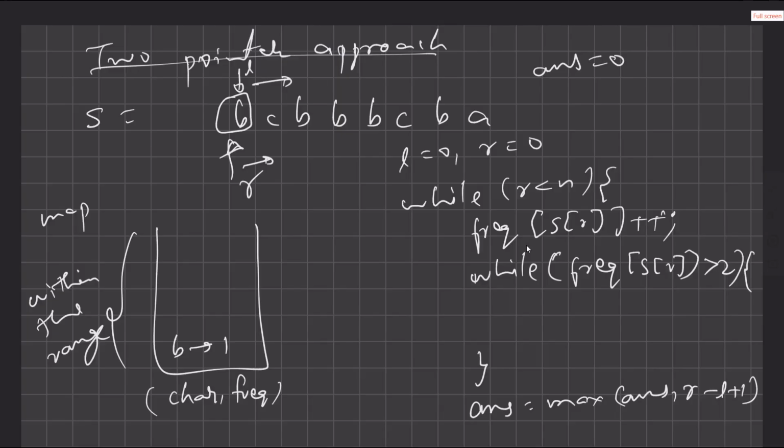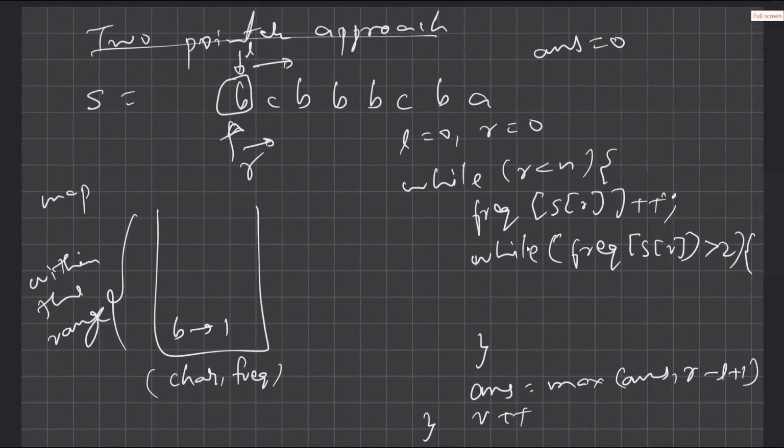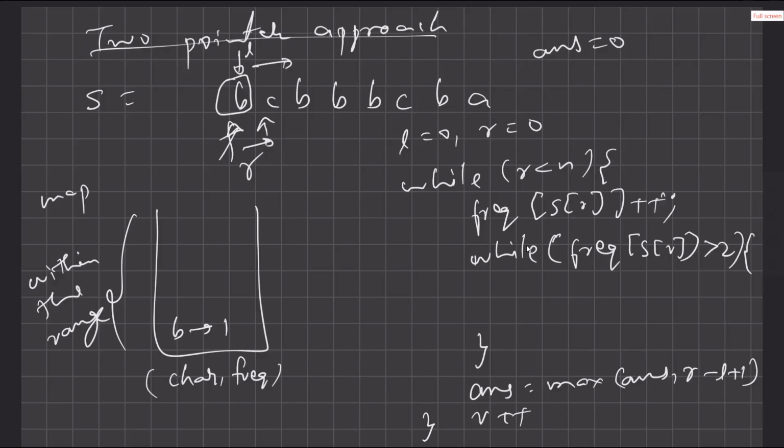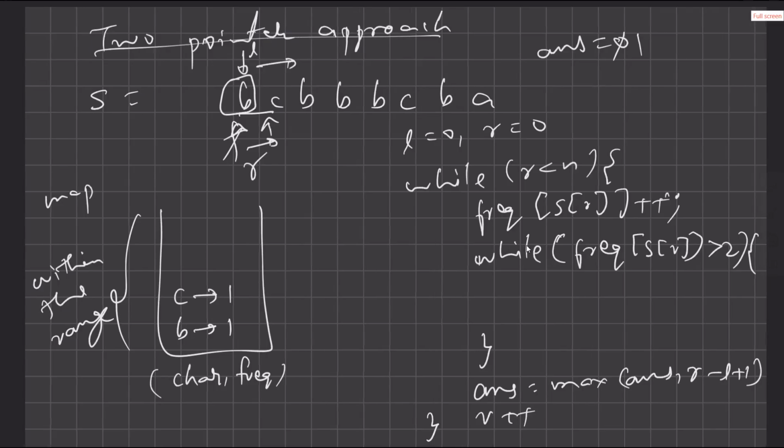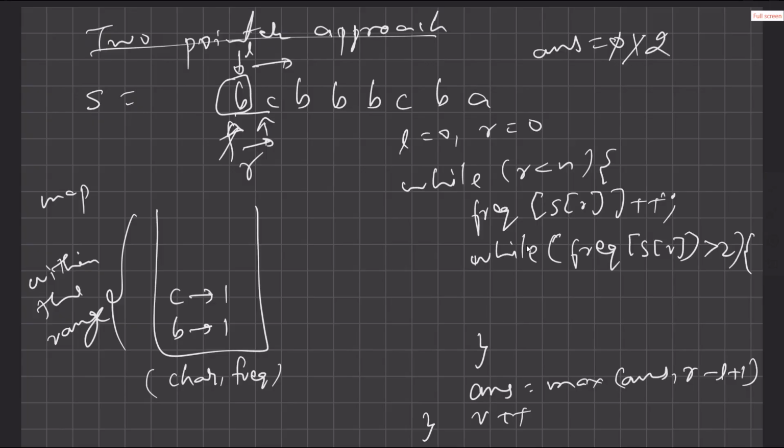Next, here you will do r plus plus. You will increase r in the while loop, so you'll move ahead here. Now you have a character C. Its frequency is 1. So we'll check if character C frequency is greater than 2. No. So again you will come here, and initially answer was 1. Since we have done max of answer, right now you have length of 2, so r is 1, right? So 1 minus 0 plus 1 is 2. So we'll update the answer to 2.